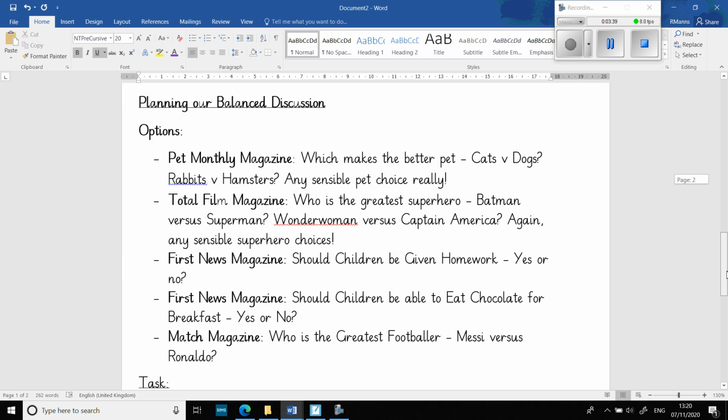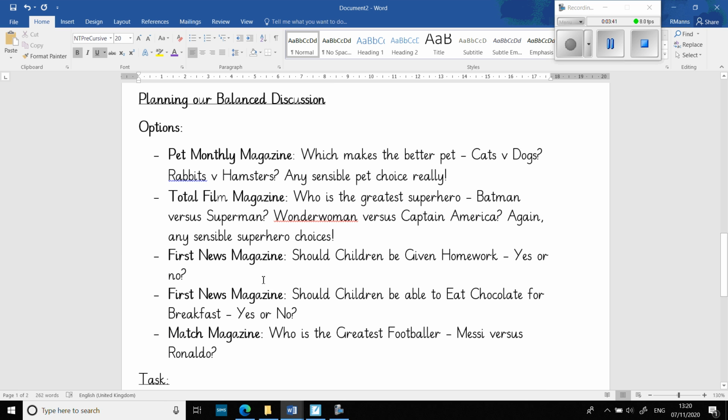So planning our balanced discussion. So this is today. What I've done is, I think if we were in school, we'd have concentrated on all doing the same sort of version, but because you're at home, I think you might have a little bit more freedom to do a bit of research yourself.